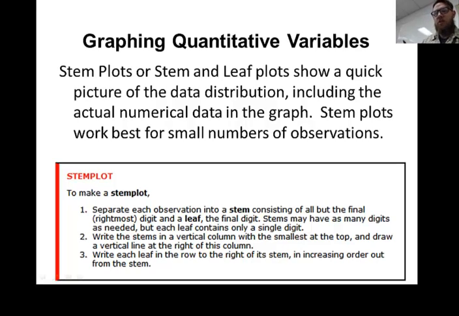So this is going to be a quick video on stem plots, or stem and leaf plots. So we're graphing quantitative variables. Stem plots show a quick picture of the data distribution, including the actual numerical data in the graph. Stem plots work best for small numbers of observations, and you'll see why.